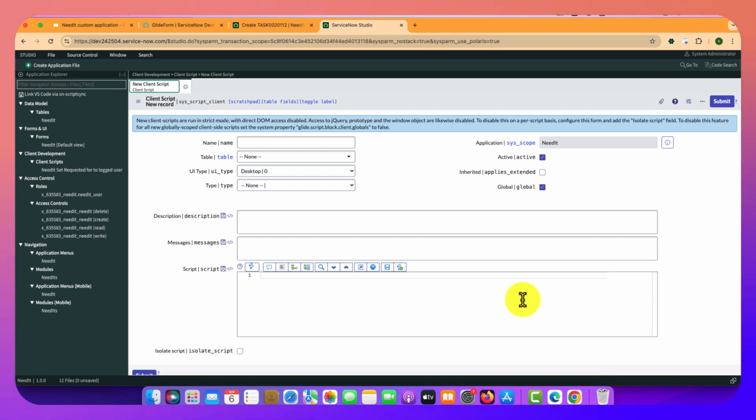Then we need to link this client script to a particular table, so that when the form gets opened on that table and we are working on the form, this client script can come into the picture. Then UI type. There are multiple UI types in ServiceNow: desktop, mobile, service portal, and all. You could choose the client script to run on desktop, on mobile or service portal, or you can select all so that the client script gets executed in all types of UIs.